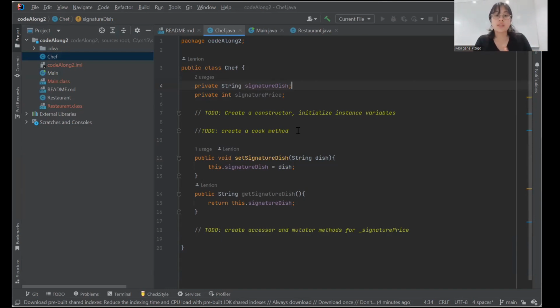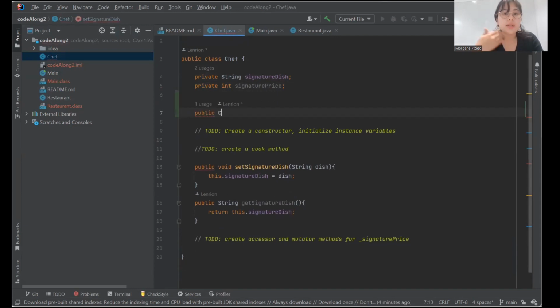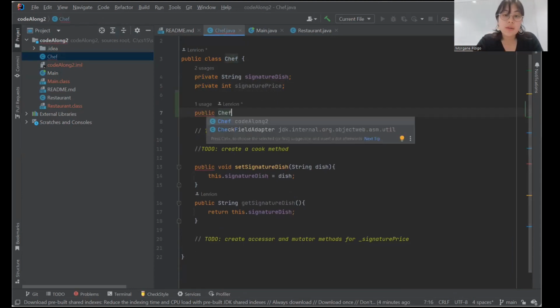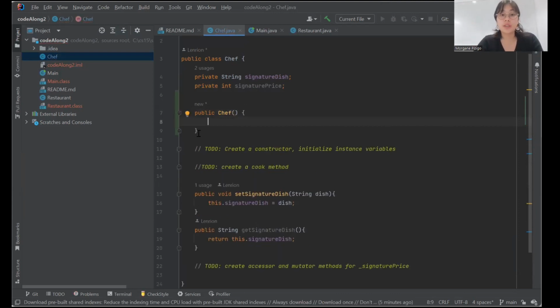In the chef class, you can see that we're missing a constructor. As a reminder, this is what a constructor looks like. It's going to be public and then Chef, because that's the name of the class. Parentheses, I don't put anything in there just yet, because currently the chef isn't taking in any parameters. And then the curly brackets. So this is our constructor.